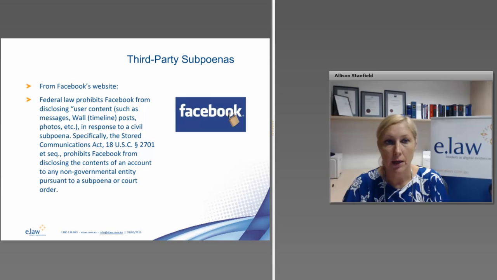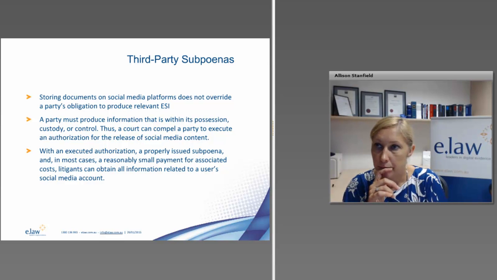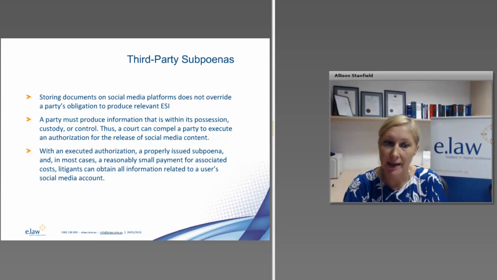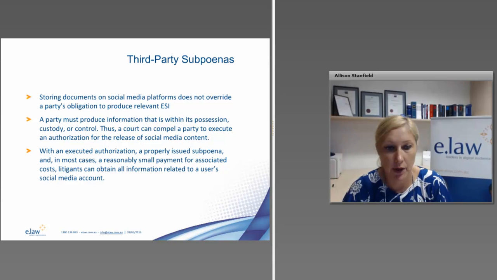In Australia, as mentioned, we've recently had the federal government saying that they can acquire metadata that is stored by telecommunications providers. I'll talk a little bit more about that in a moment.